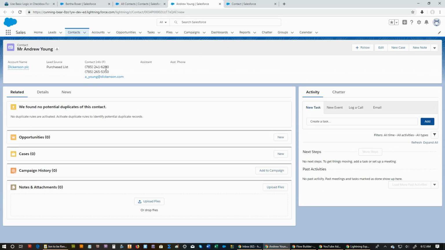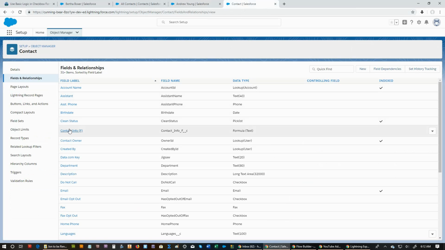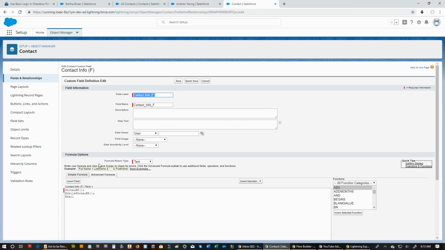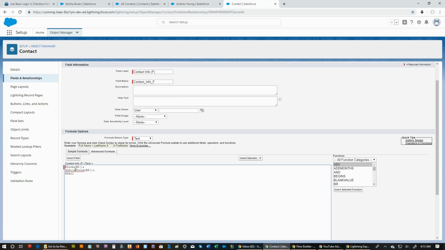And now we're seeing their phone number, their mobile, and their email. Well, what I don't like at this point is I need labels here. So we've got the contact info, that's the field label. But what I want to do now is actually clarify what it is that we're looking at. So again, going back into this, this is like our third or fourth try.